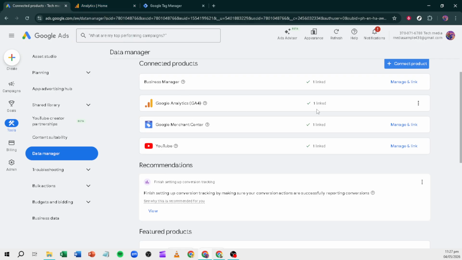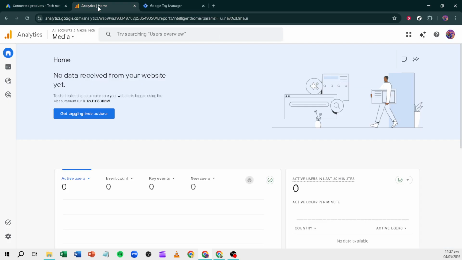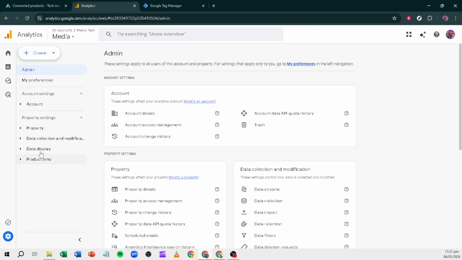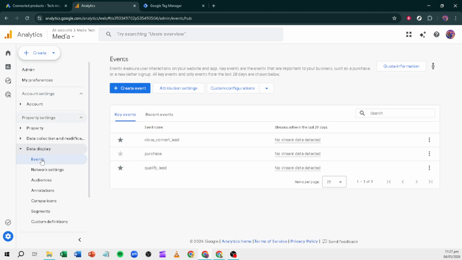If you don't see it, double check that you're signed into the same Google account that has admin access to the GA4 property. Next, switch over to Google Analytics 4. Open admin, then go to Data Display and select Events. Find the event that represents your conversion, such as purchase, generate lead, or a custom event you're already tracking from Tag Manager. Toggle the switch to mark it as a key event. If the event isn't listed yet, it may need to fire on your site first before it appears here, so test your site to trigger it and check back.